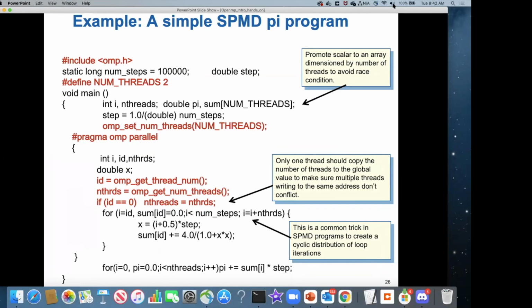So when I get down to that sum at the bottom, I go i equals 0, i less than nthreads, I'm going to increment i, and then I do this sum into pi down here at the bottom. I have to make sure that the number of threads I'm going over is the actual number I got. So I can't correctly use num_threads in that sum.